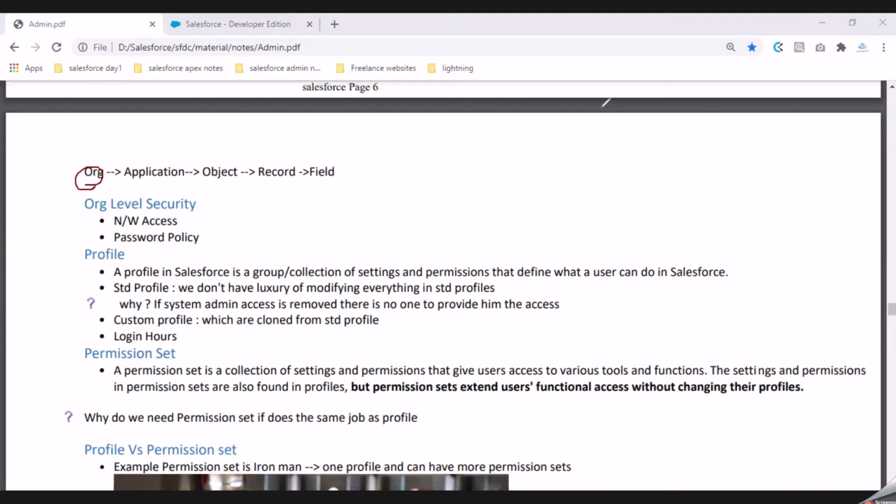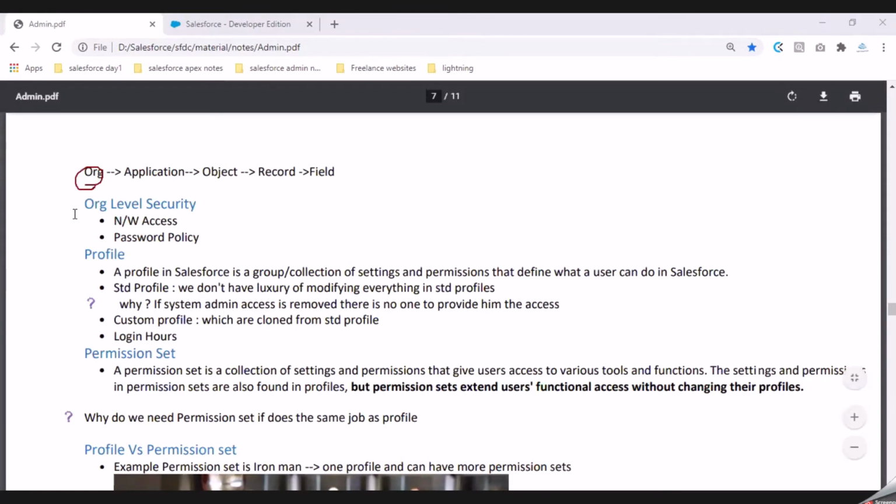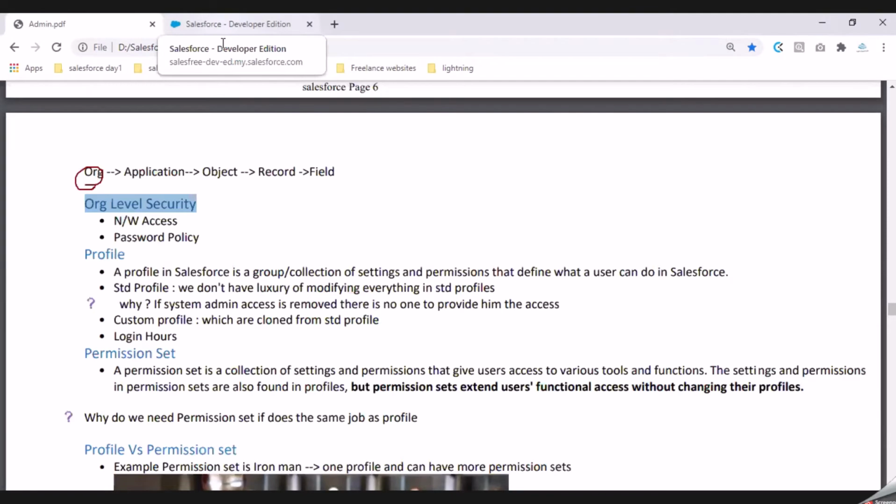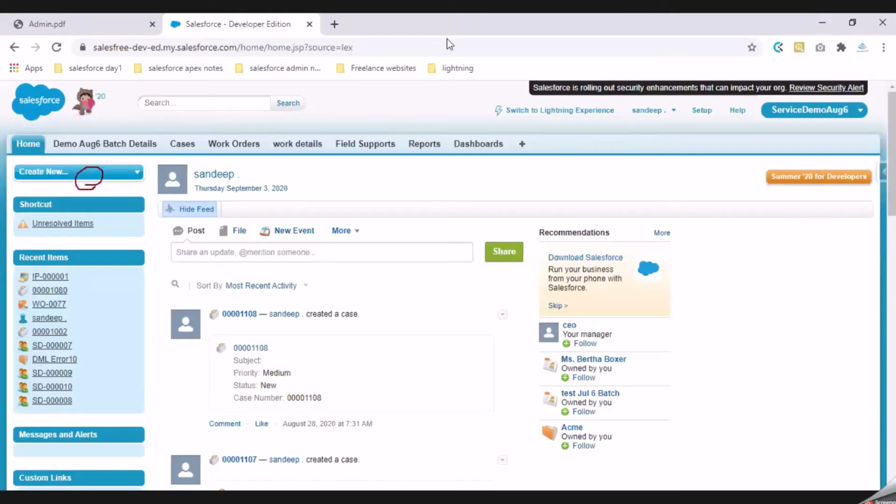All right. Now, what is the first level of security that we need to know? The first level of security we need to know is org level security. All right. Now, what all things can we do in order to restrict the org level access? First thing is you can basically remove that user if you don't want to allow him.